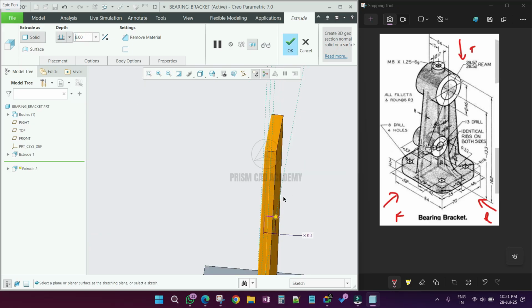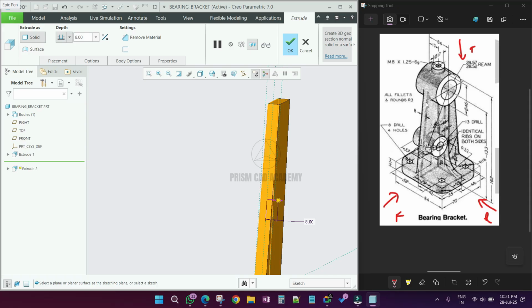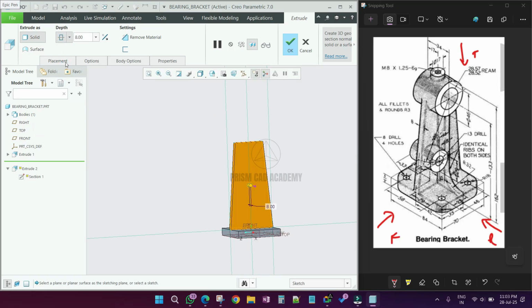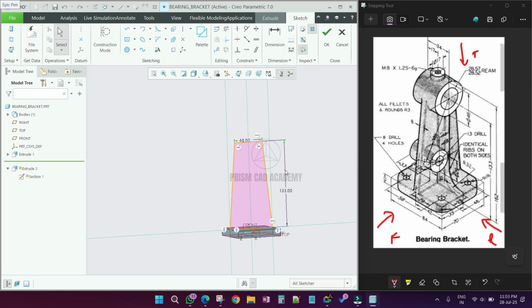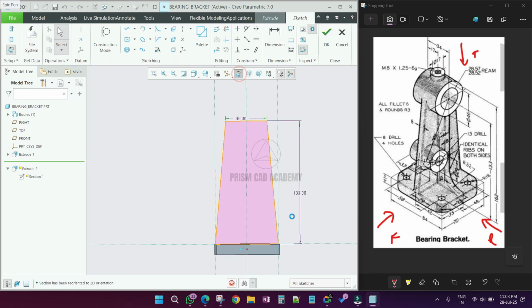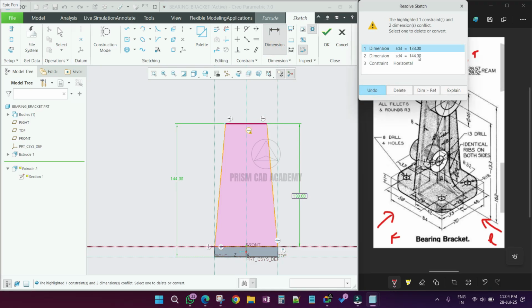Here is thickness is 8 mm. Make them both sides. Here is some correction. The 133 dimension is from this edge, so make them 133. Click OK.